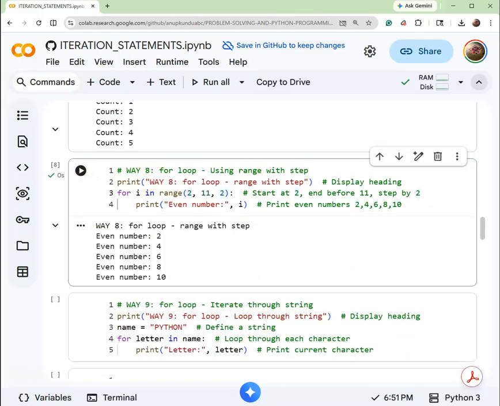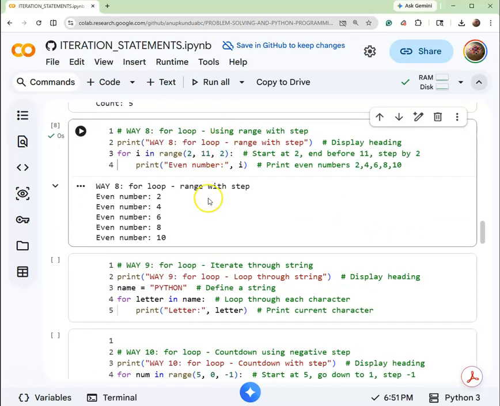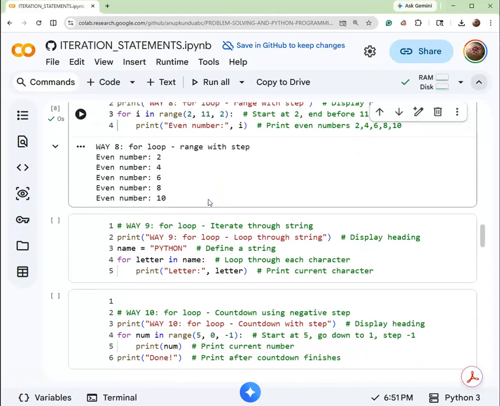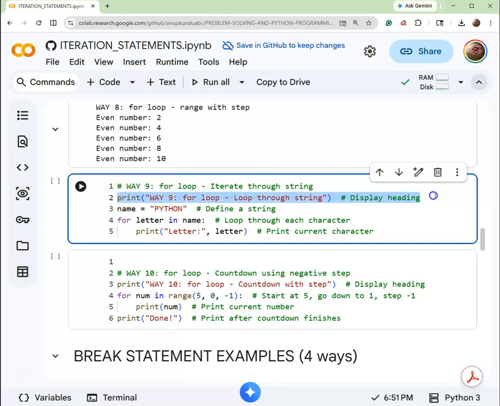Okay, and then next is example 9. Here, iterate through a string, right? Now earlier we were playing with numerical digits. Now here we are playing with a string, right? So here print, the second line will be the display heading. And now here name is equal to Python, so it is a string, right? Name is a variable, this is Python.